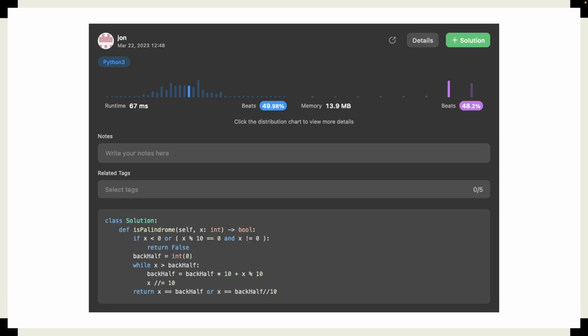Then we're going to initialize our back half variable as an integer, and we're going to set its value to 0. So while x is still greater than the back half, we're going to set back half to back half times 10, and then we're going to add x mod 10. And then we'll do some integer division where we're going to divide x by 10, but keep it as an integer. So we're going to truncate the end with floor division, which they have in Python.